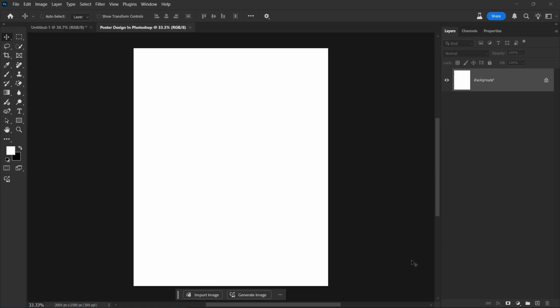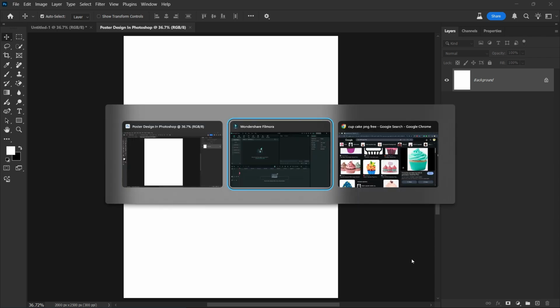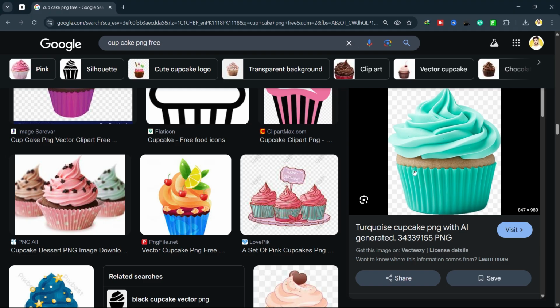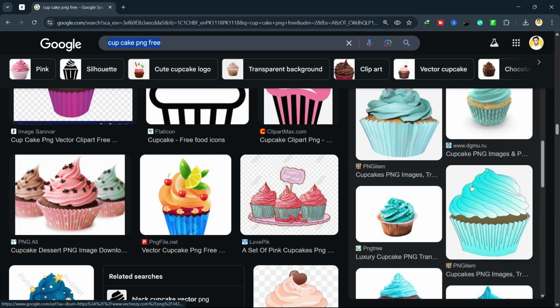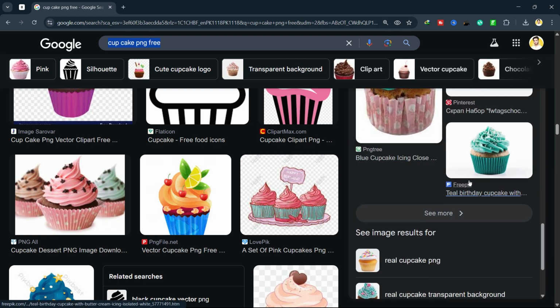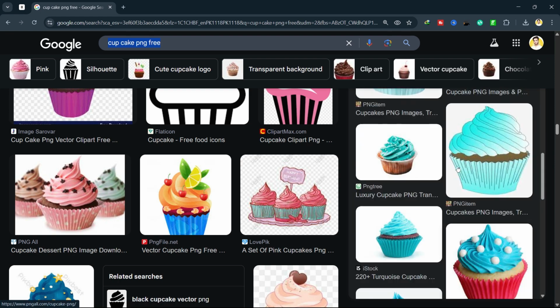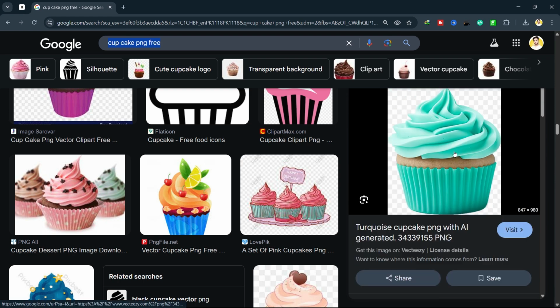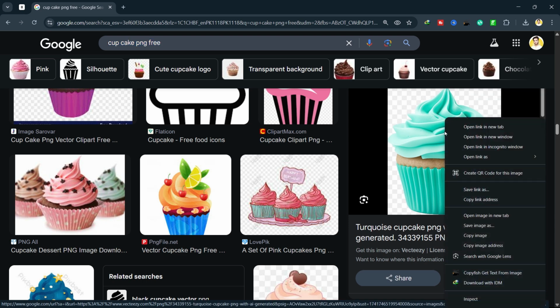Now we'll embed the picture. So let's go to Chrome. Here I have this PNG cupcake image open. When searching, just add free PNG at the end to find the right PNG image. You can use any image that fits your design, whether it's a chocolate cupcake, vanilla, or any other style. But I've selected this one, so I'll simply right-click on it and select Copy Image Address.